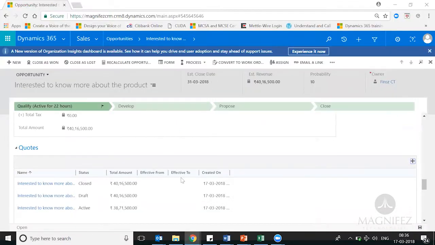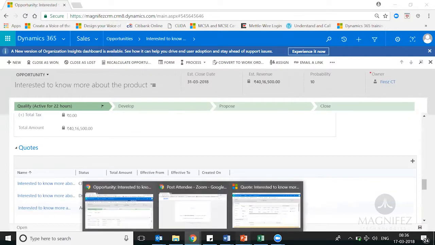Now if I go to my opportunity, this is the opportunity. You can see that this many quotes are created. This is the one we already closed earlier, this is one draft, and this is an active one. So every time you close or revise a quote, it will have a different version and all will be displayed over here, so that we can keep track of what are the different quotes we gave to them and what happened. At a time only one quote will be active. The rest will be either closed or in draft stage. So that's about quotes.